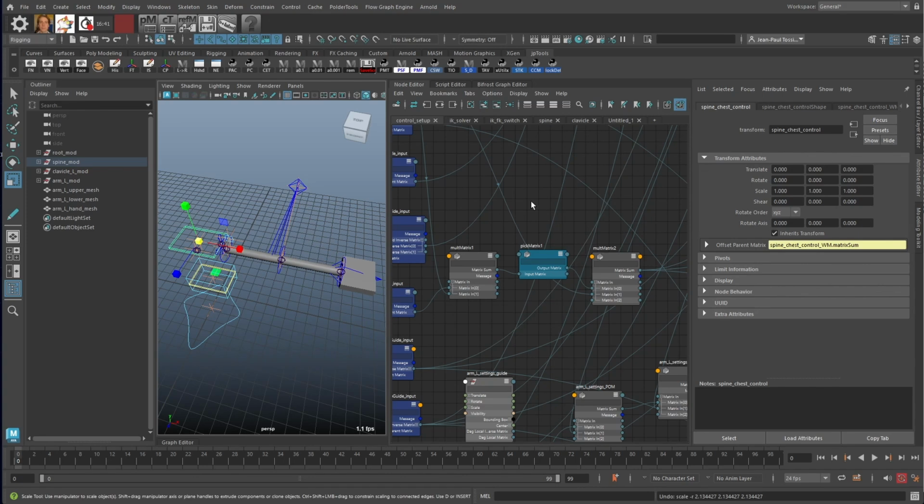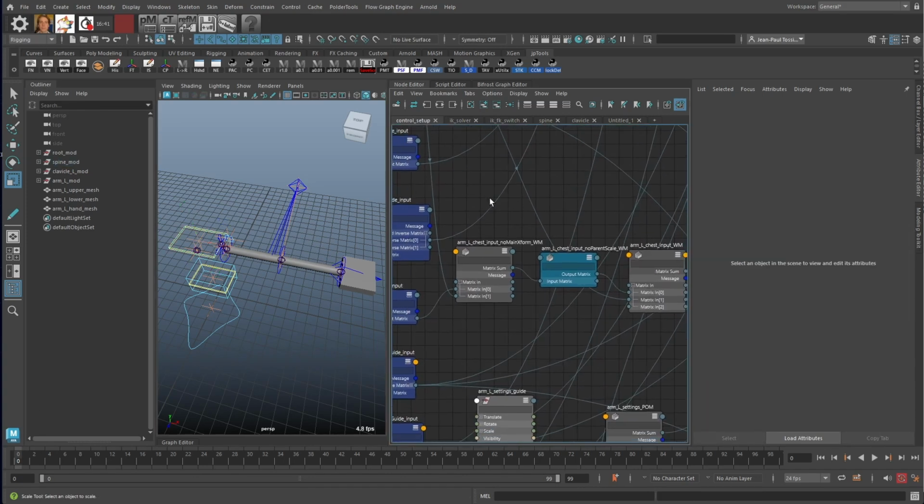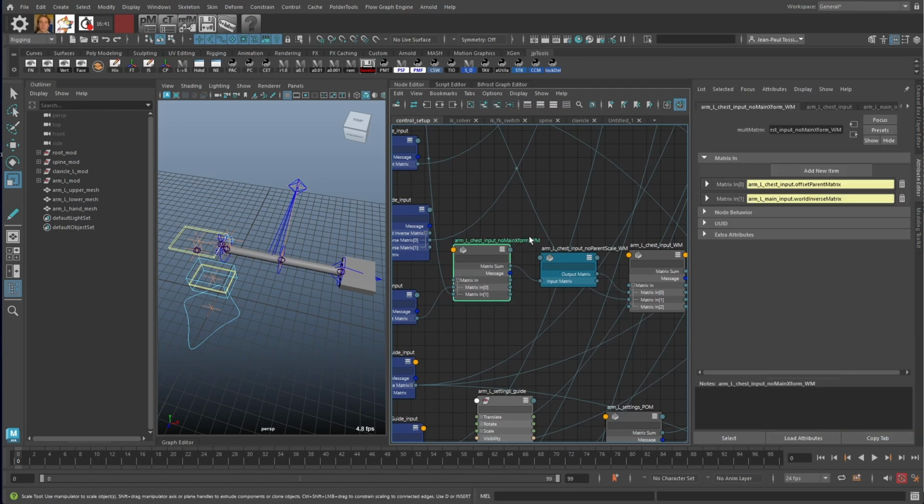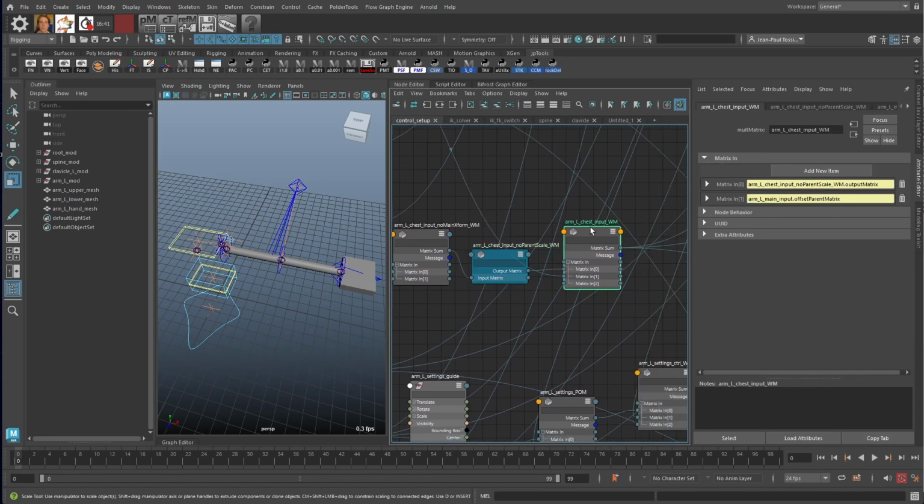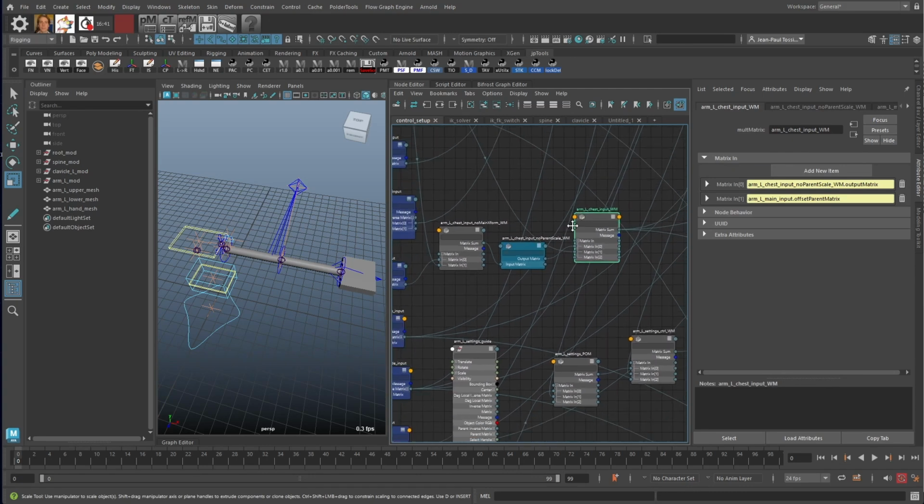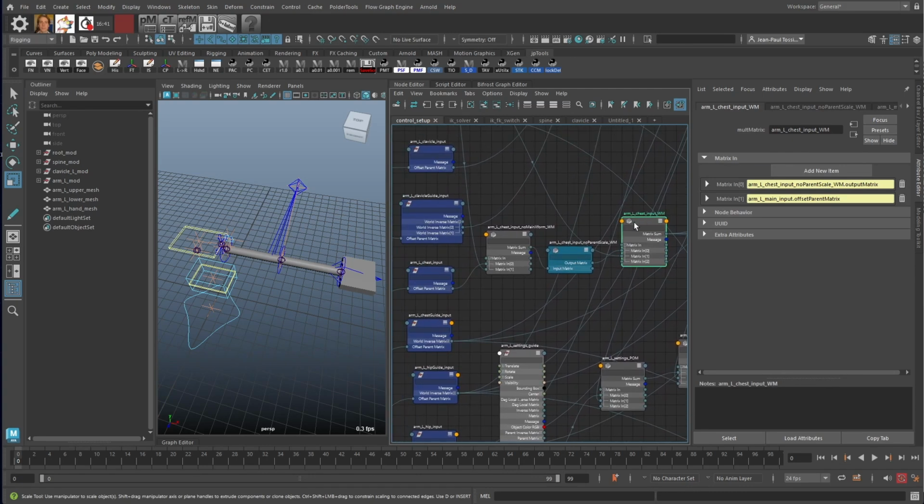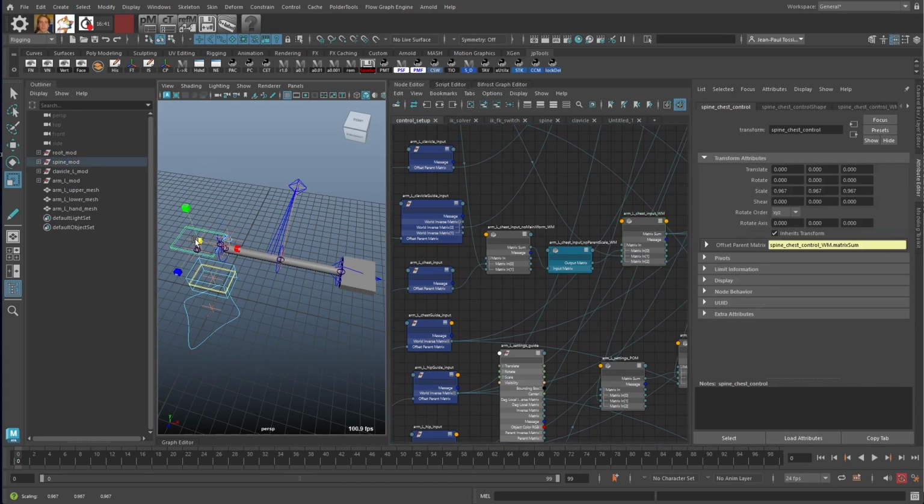But let's first rename these nodes really quickly. So I renamed these nodes to the chest input no main XForm world matrix, and the big matrix to the chest input no parent scale world matrix, and then the last world matrix node to the chest input world matrix. So the world matrix of the chest without the scaling of the chest and only the scaling of the main control.